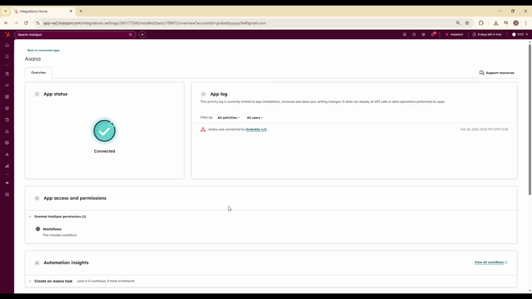For example, when you close a deal in HubSpot, you can automatically generate onboarding tasks in Asana and link them to that specific deal record. This keeps your sales and operations teams aligned and ensures nothing falls through the cracks. Take a moment to review the available settings and select the options that match your workflow. Once you've configured everything the way you want, click Save. HubSpot will finalize the integration and your Asana and HubSpot accounts will now be connected.